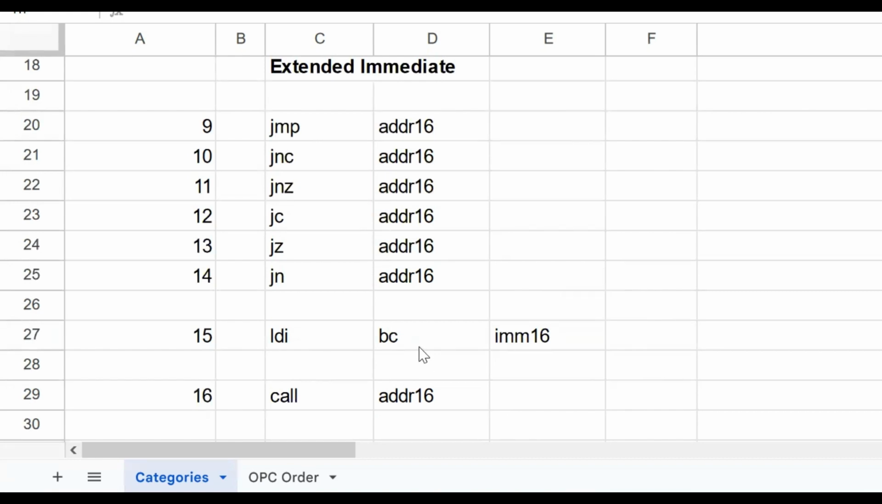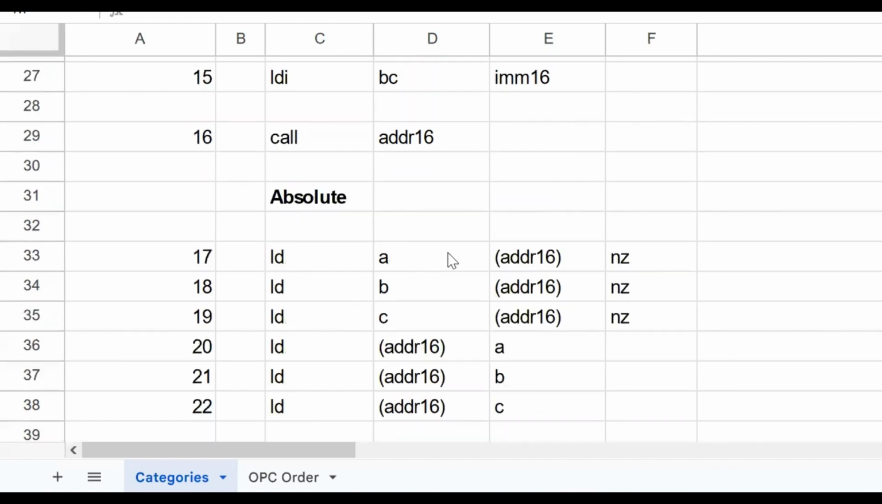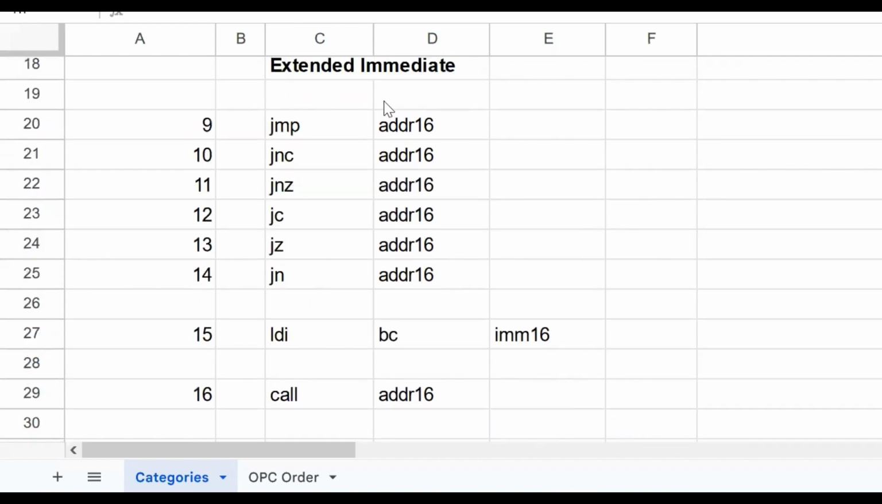So we have A, B, and C. Those are 8-bit registers. You can combine the B and the C register to be used as a 16-bit register. And we'll see that some of our later instructions support that 16-bit register. Okay, and then the last of our extended immediates is the call statement.